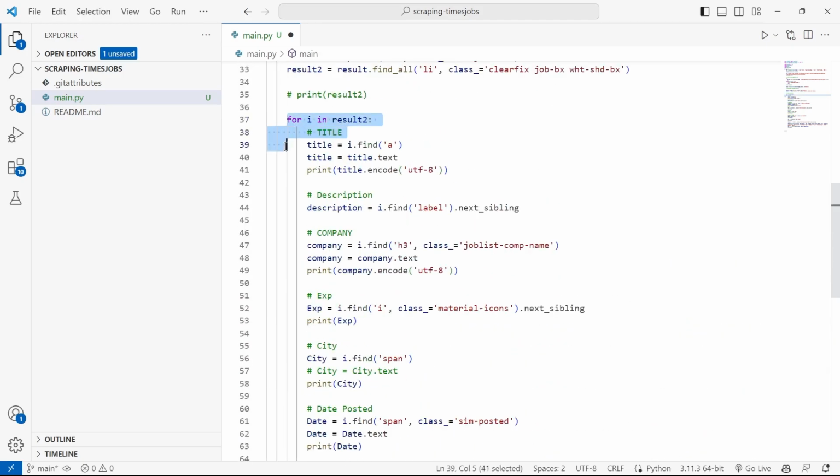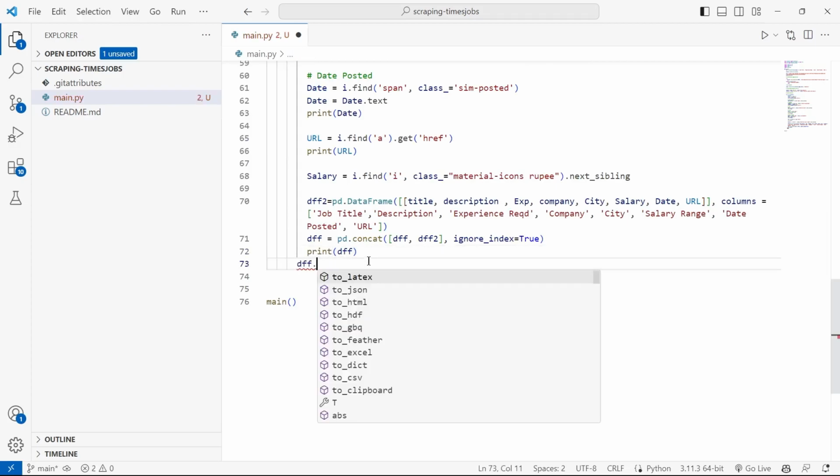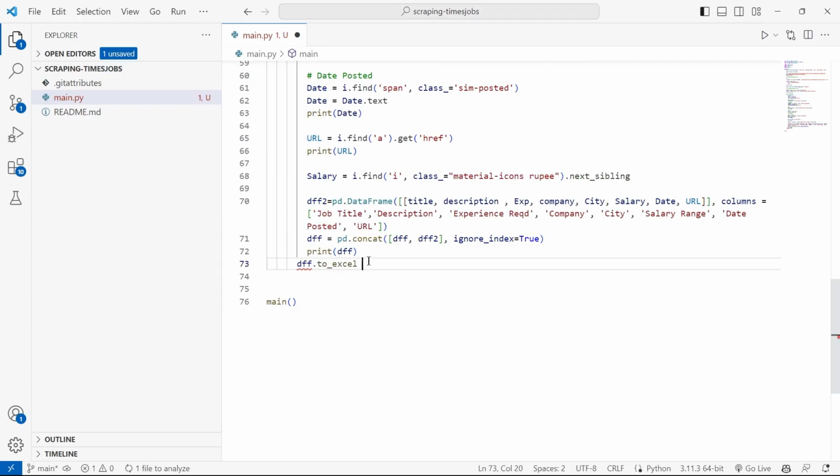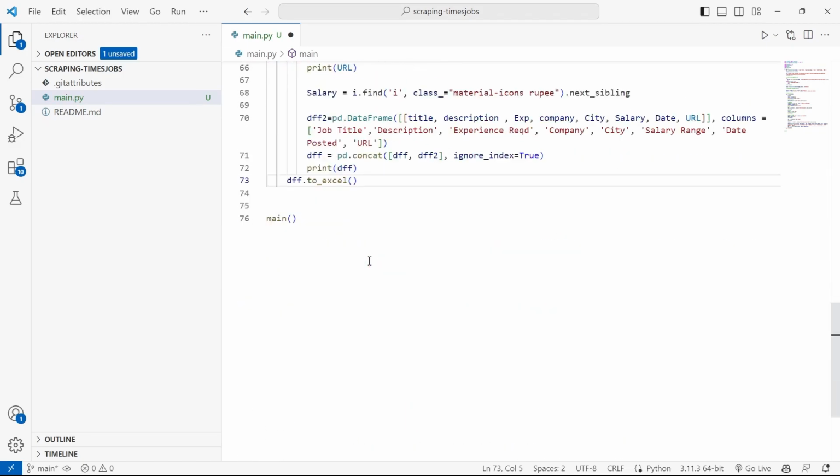Outside the for loop, I'm going to export. Now I'm going to do df.to_excel. Let's export to Excel. Now it's saying what is df. Now it's outside the for loop. So I'll do to_excel and write the Excel name.